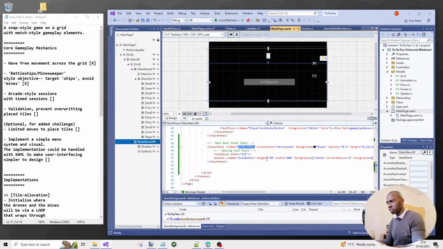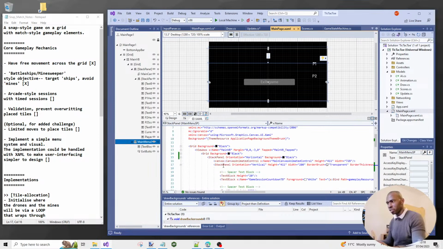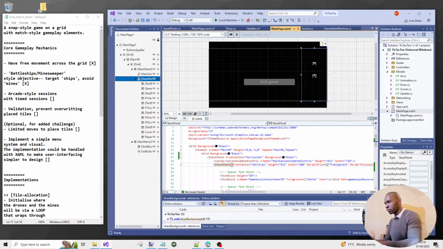It's right here. So what's that other one called? Can't find. Where is it? Yeah, it doesn't have a name, does it? I should give it a name. I'll say like score. Actually, let's say game HUD. It's a bit general. Gameplay HUD. SP for stack panel. Gameplay HUD SP.